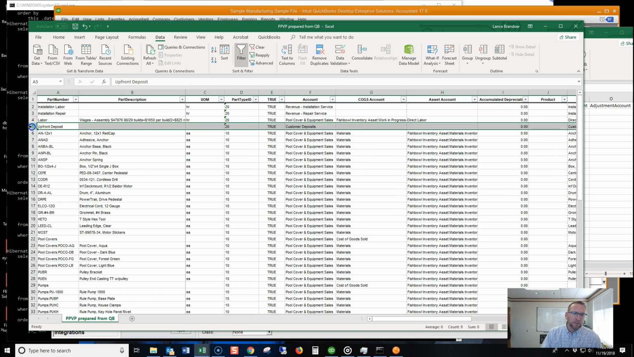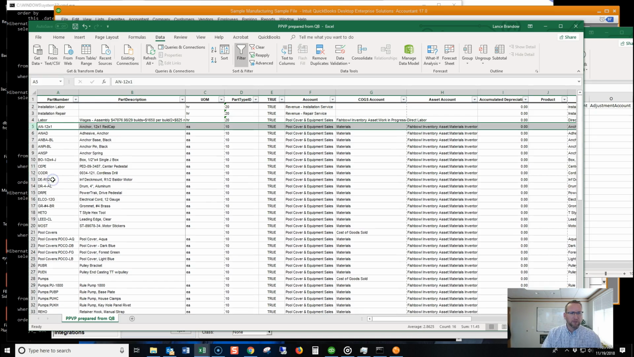Upfront deposit. Don't really put that as a line in Fishbowl. You can take upfront deposits in Fishbowl, but don't really put those in as a line. I would take that one off.